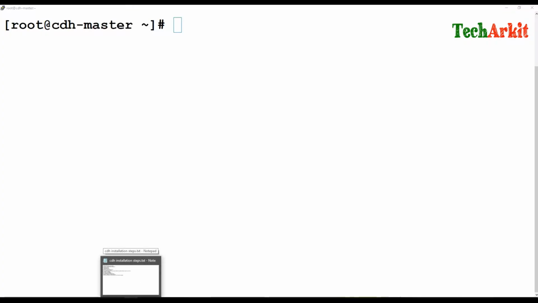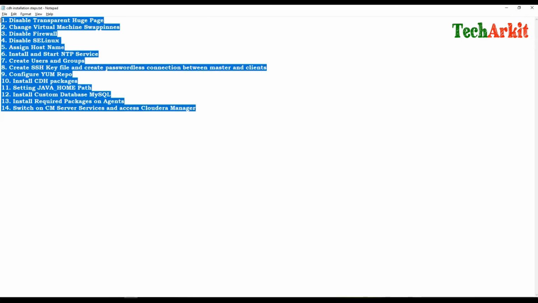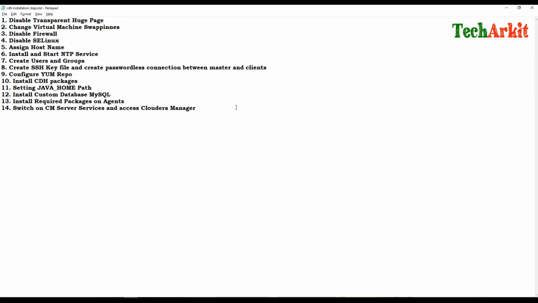So after installation of the operating system, in the sense all the nodes are done, these are the steps we are going to do in order to complete our installation process. This is going to be a long session because it takes a lot of time to download and install all the stuff over here. So first of all, we have to disable the transparent huge pages, change the virtual machine swappiness, disable the firewall, disable SELinux, and set the host names for all the machines.